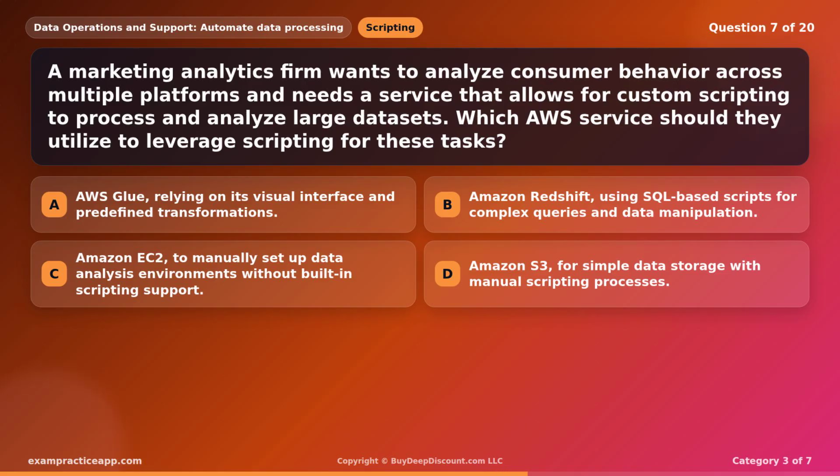Explanation. Amazon Redshift is an ideal choice for a marketing analytics firm that requires scripting capabilities to execute SQL-based scripts for complex data queries and manipulations. Redshift provides advanced data warehousing features and supports sophisticated data analysis tasks through customizable scripting, making it well-suited for consumer behavior analytics.